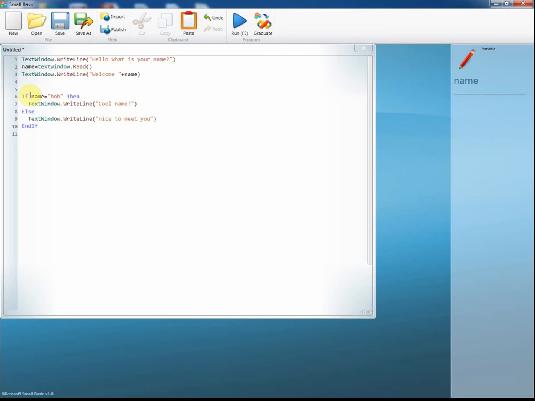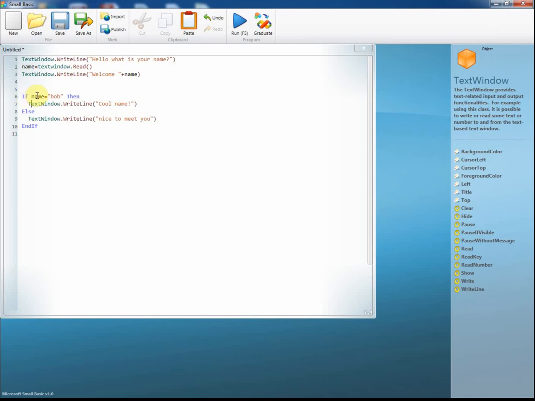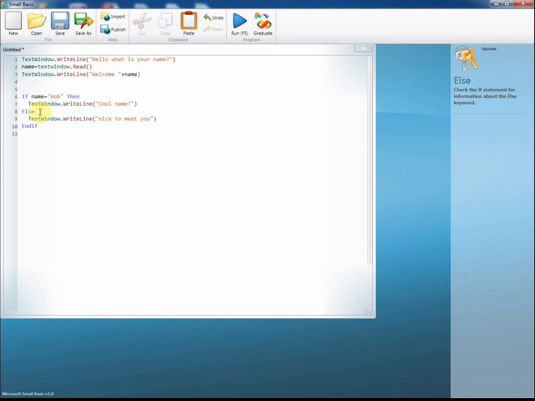So the next step is to learn how to do if and else statements. We can use these to check the contents of a variable in memory and see if they're equal to a certain value, and then if they are, selectively run some code. So in this example, we've got if whatever's stored in the name variable is equal to Bob, then textWindow.WriteLine call name, else if it's anything else but Bob, B-O-B all lowercase, just write to the screen nice to meet you.